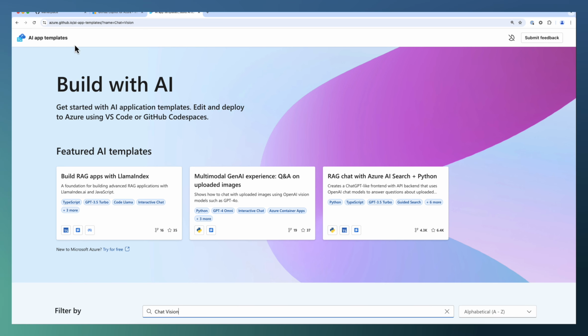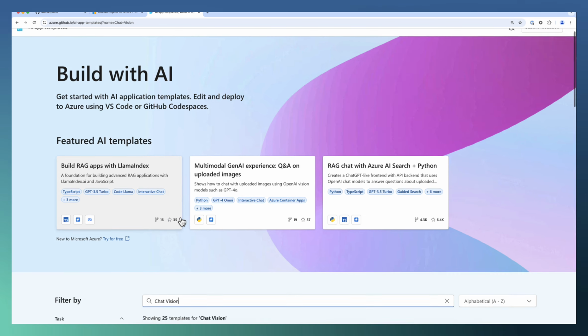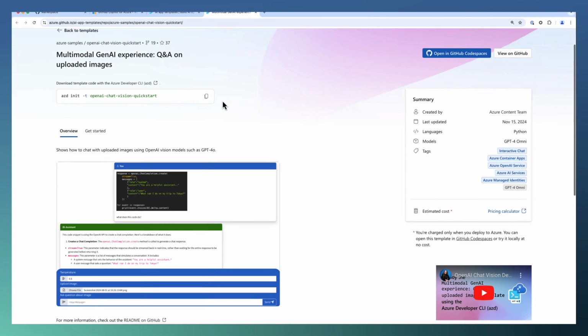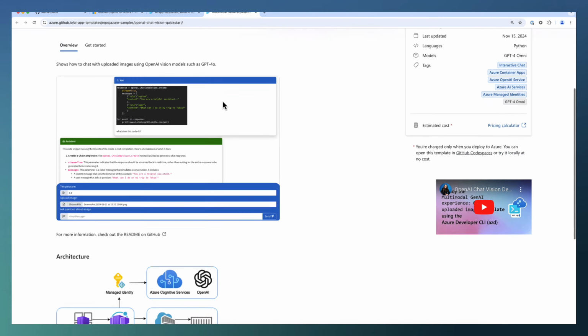So I have used this AI app template. It is the Azure AI app templates collection, which consists of different AI driven applications, including the entire architecture, the infrastructure, and also the app code. So ACD will help me to initialize this template and quickly deploy it. Here I have searched for chat and vision, and the first template coming up is the template we used right now for initializing our application.